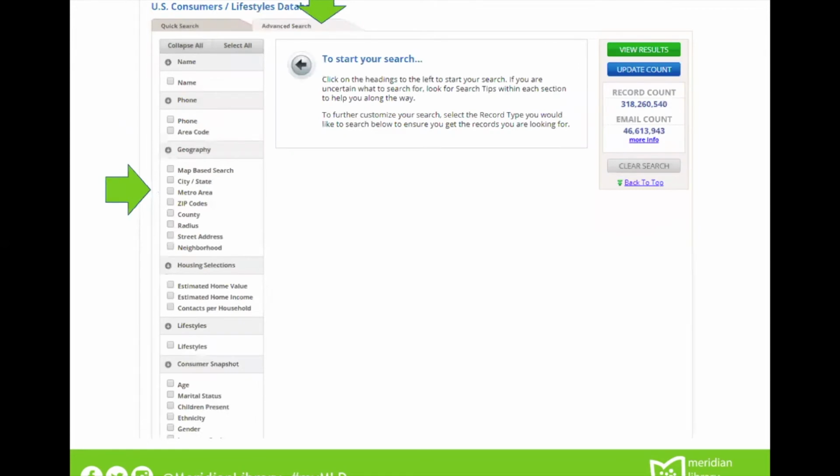So again, we're going to pop over to that advanced search tab, and it looks hopefully fairly familiar from what we just looked at in US businesses. The options on the left-hand side are of course going to be quite different because we're talking about individual people versus businesses. So we're looking more at consumer spending, lifestyle, where people live, the kind of homes that they're in, and that kind of information.